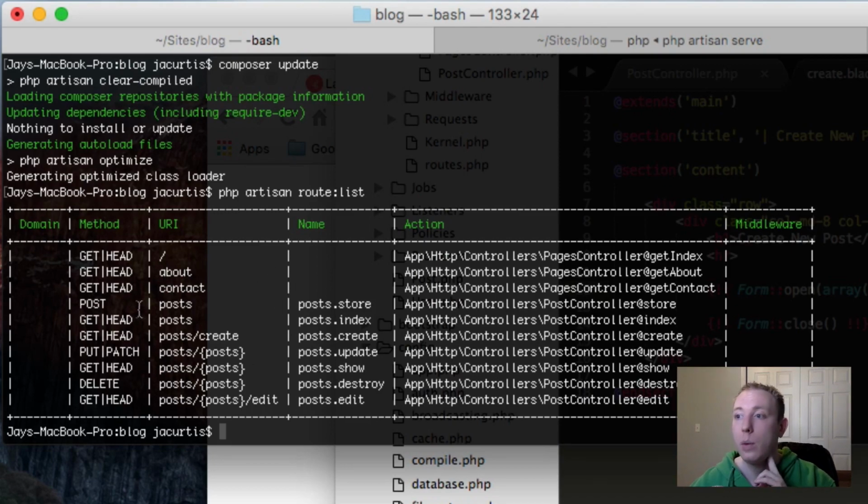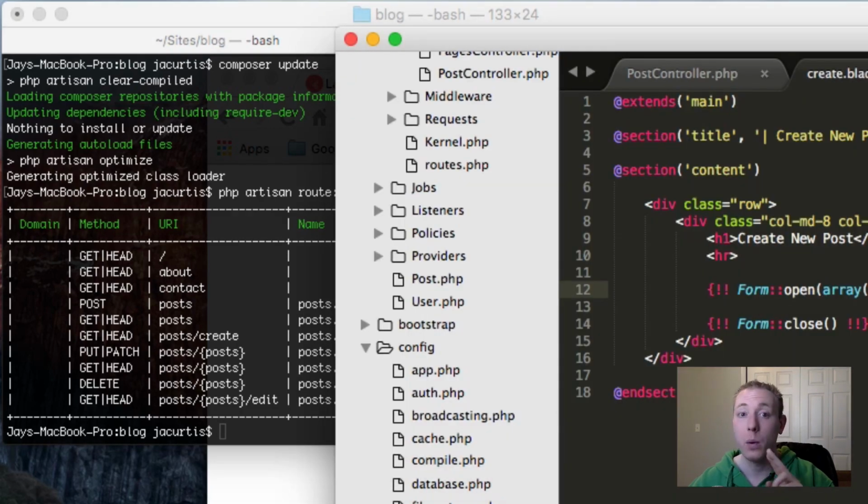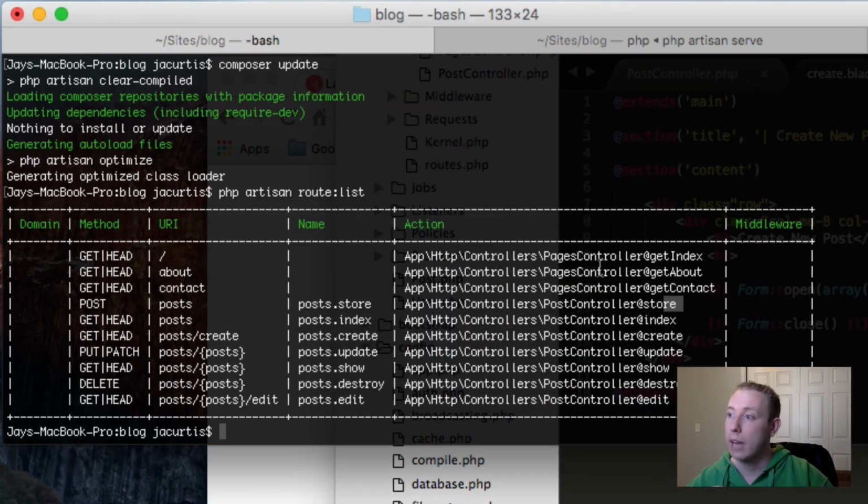Now you can see in here that if we want to take this form and submit it to the store action, this allows us to store it in the database. The action that we want is POST and then store, which is this one right here. You can see it's called posts.store, and the URL is just /posts. With the POST method, it will actually access the store request, right?